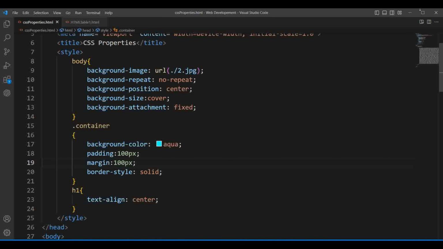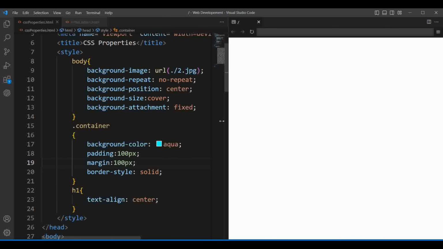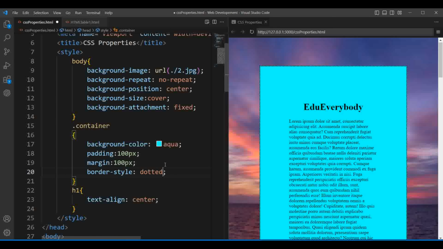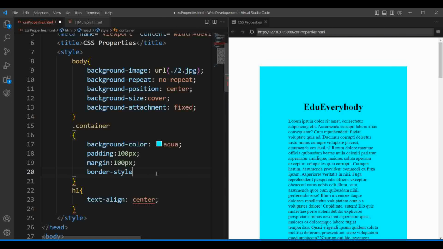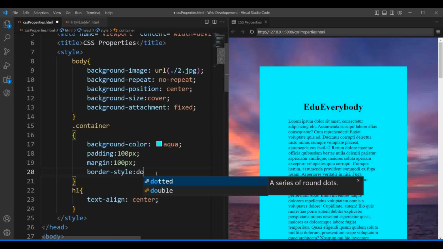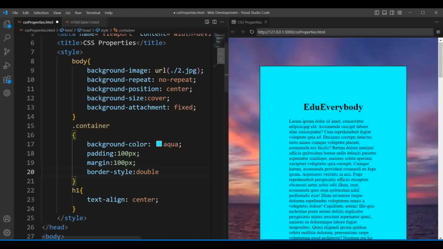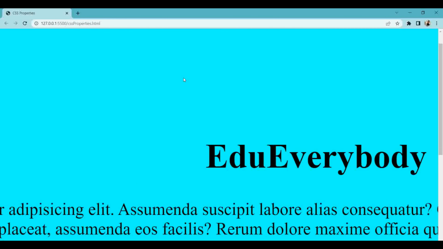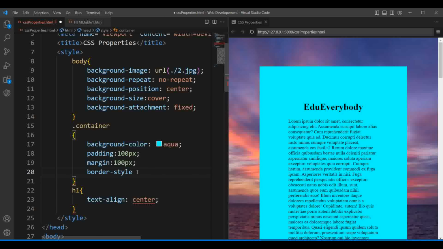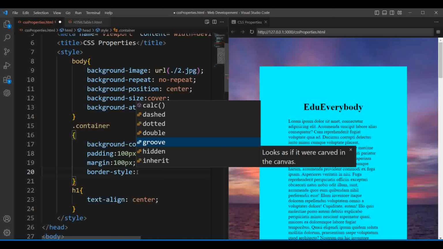Now you have to give the style that you want. You can have the solid one, the dotted one, the dashed one, or the double one. As you can see, this is somewhat double. I hope this is clear to you. If it is not, let me show you on the screen. This is double. You can explore more options. You can select groove.